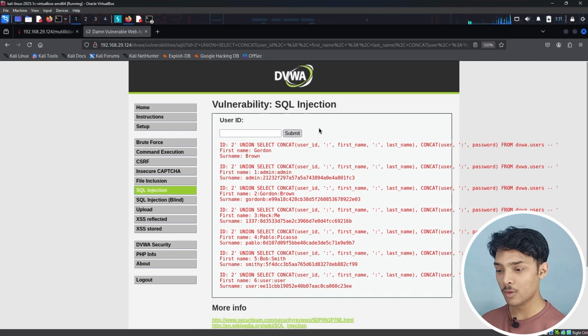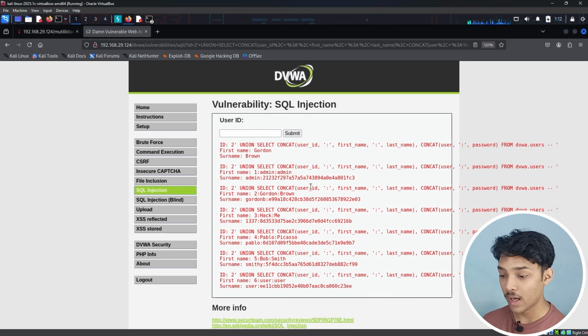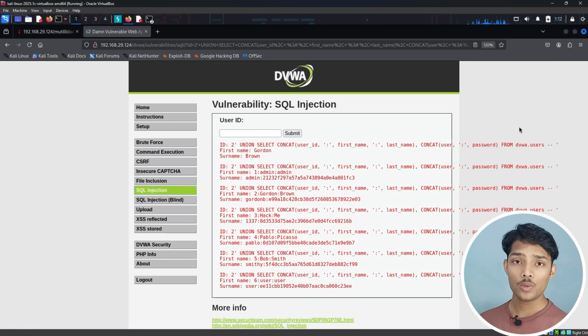So let's copy and paste this command here, and if we hit submit, let's see if we can get the results or not. As you can see, we have got the user ID 1, we have got admin as the username, first name and surname. Then we have got the users' passwords as well. Here we have got them for the admin, for Gordon Brown, and for Hack Me as well.